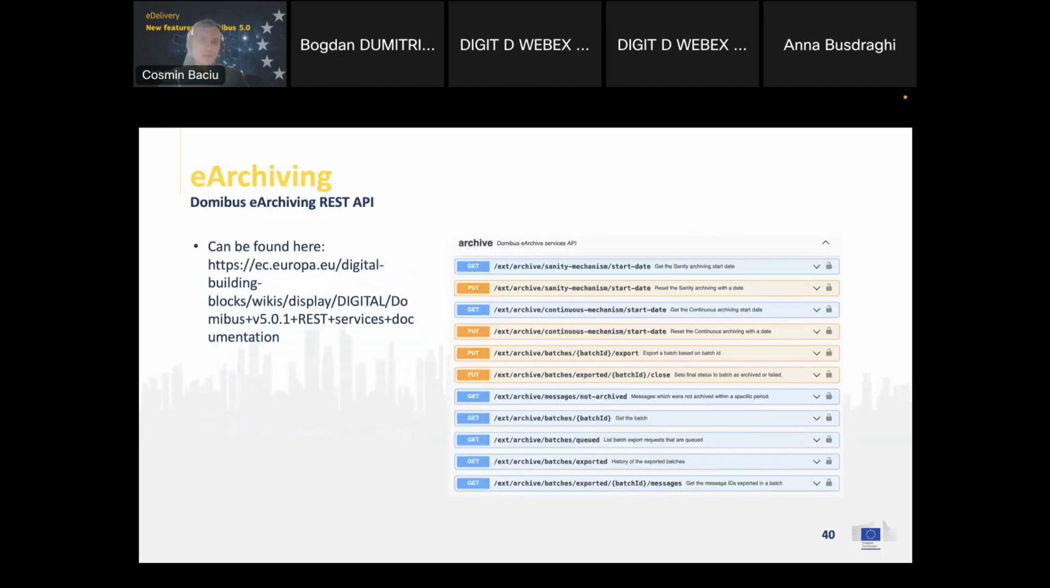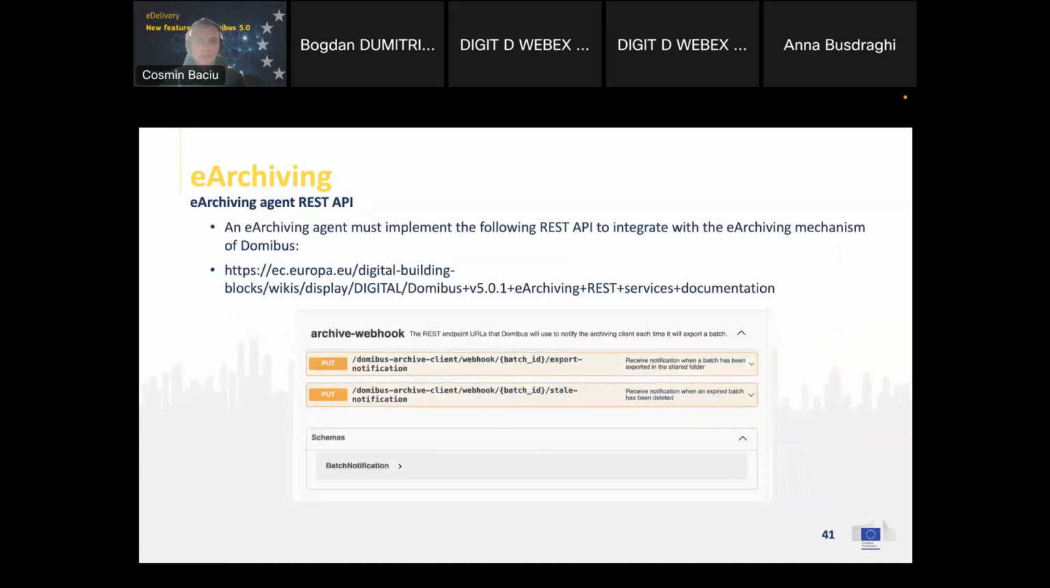So this is the interface, the REST API that is documented using OpenAPI, and this is published on our website. As you can see, you have plenty of resources to use to integrate your e-archiving client. Same is for the e-archiving client side, where you have to implement a specific OpenAPI which is documented on our website.